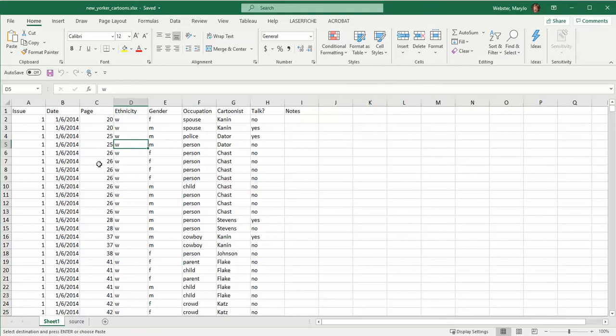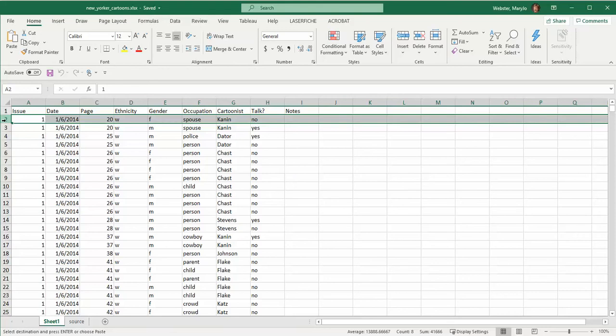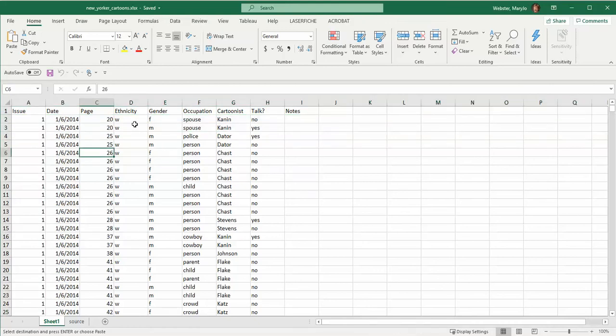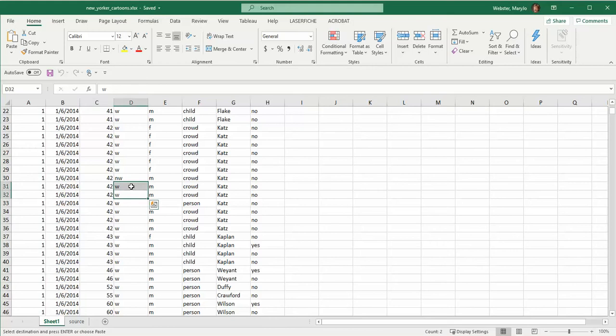It's important to remember in your data what each row represents. Each row is a character, not necessarily a cartoon, because each cartoon might have more than one character. You can guess here that these two are probably in the same cartoon. It's on page 20 of the same issue, and it's the same cartoonist. My one beef with this data set is that they did not do a cartoon ID number to identify which ones are in the same cartoon.